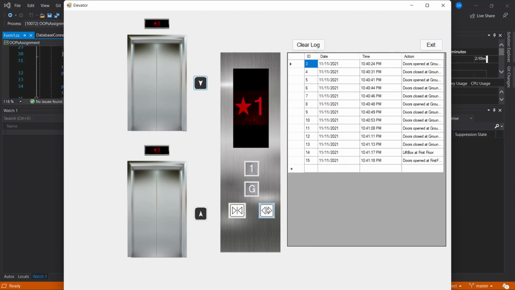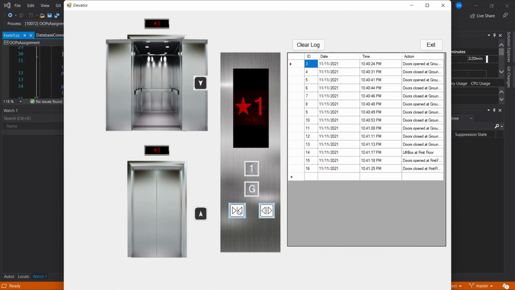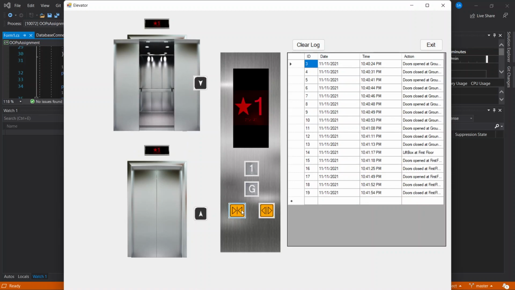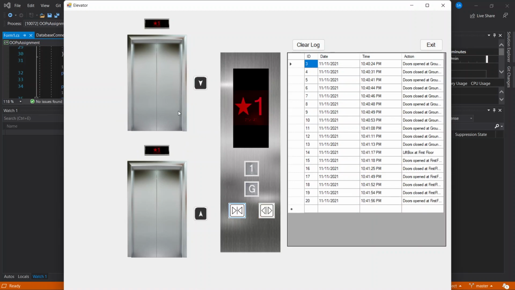And if I open the door now, it will open the door at the first floor instead of the ground floor, as it has already reached the first floor. And if I click on the close door, then it will close the door. If I click the open and close door, then it will close the door halfway through opening the door.